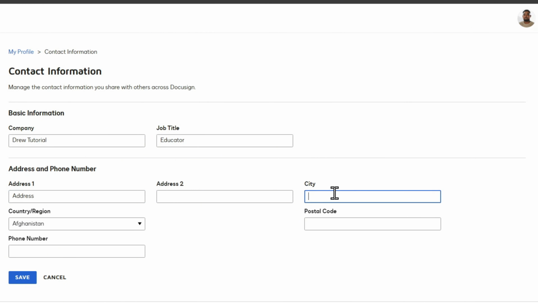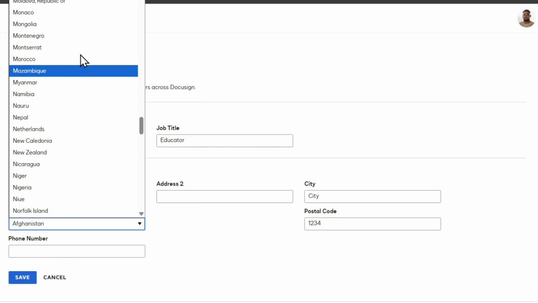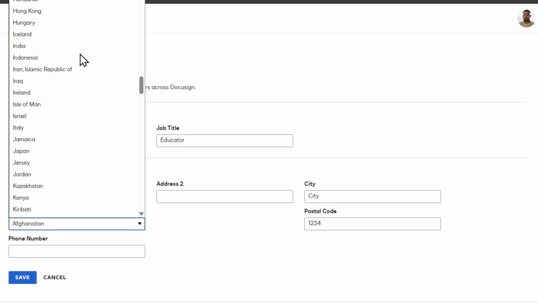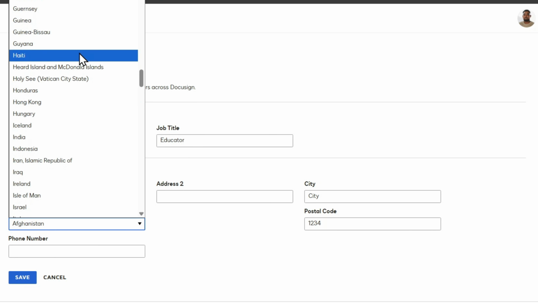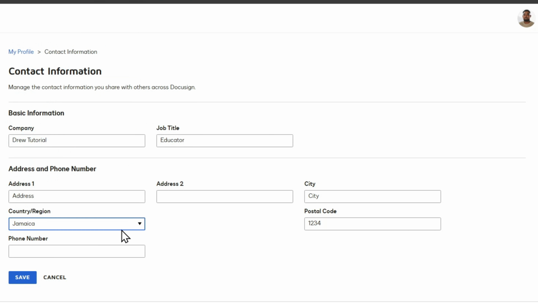I'm going to leave the city. I'm going to just type city as an address. Postal code, I'm going to type 1234 as an example. Country, I'm going to change the country to, let's see what we can add here. I'm going to use Jamaica as that's where I'm originally from, even though I'm currently living in Europe. I'm going to add the phone number as well. I'm going to just type 123 and add some numbers there and then click save.